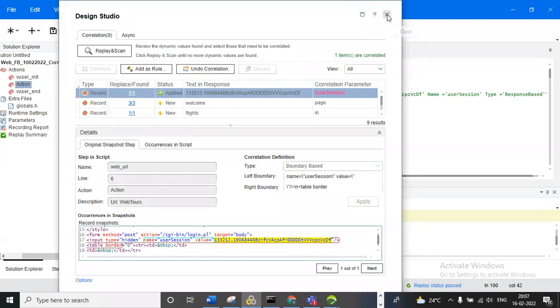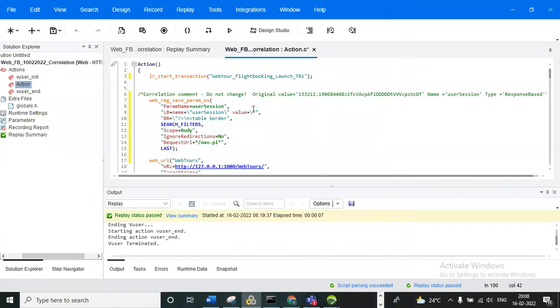Now you can come here to the script. You can observe this is a correlation comment, with the original value, and see which function is generated: web_reg_save_param_ex function, which means regular expression function.